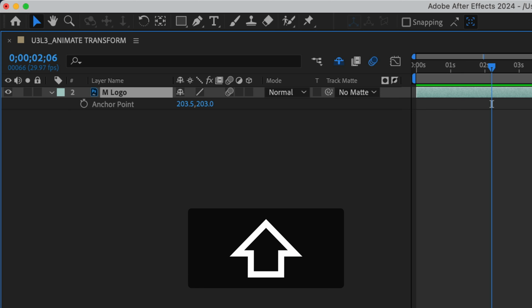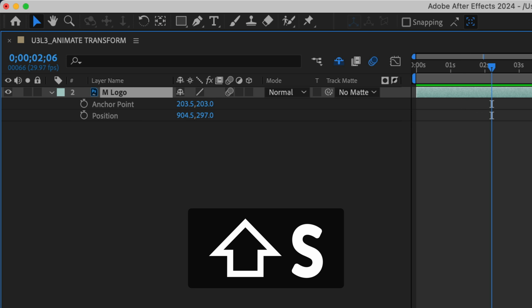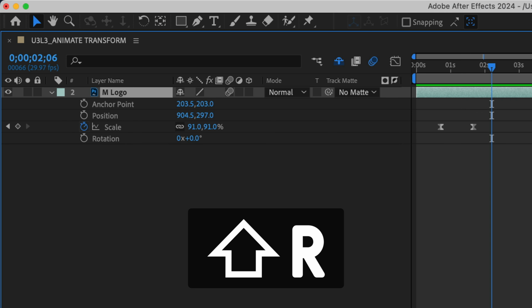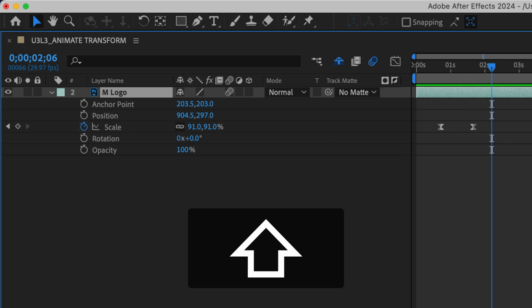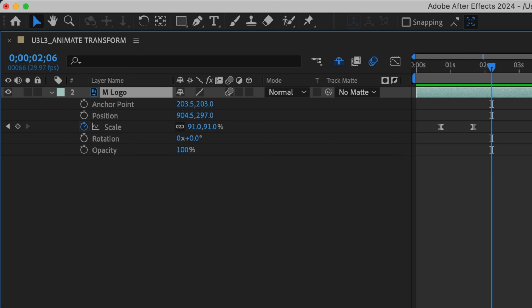A for anchor point, P for position, S for scale, R for rotation, T for opacity. Commit those to memory, but now you know about layer transform properties. You know most of what you need to know to animate in After Effects. And in the next lesson, it's all about text layers.